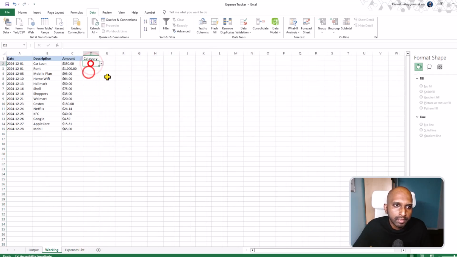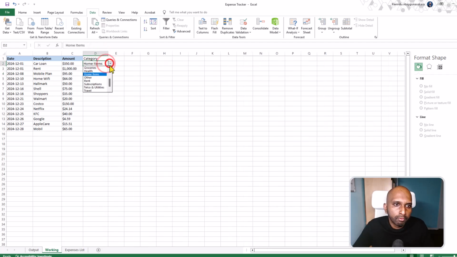Now you can see, you can select anything: education, home items, whatever expense category you prefer, right? For this case, it's car actually here. And then rent is rent, obviously. Mobile plan falls under telco and utilities. In your case, you might have a category called mobile bills. That's fine. It's totally according to your preference, and your categories don't need to be mine. Cool. Home Wi-Fi again falls under telco and utilities, and I will populate the list accordingly.